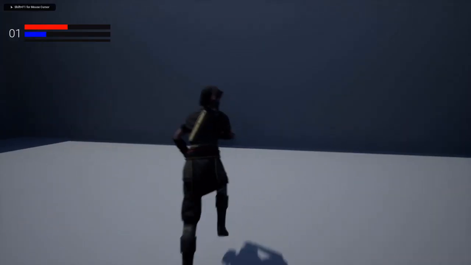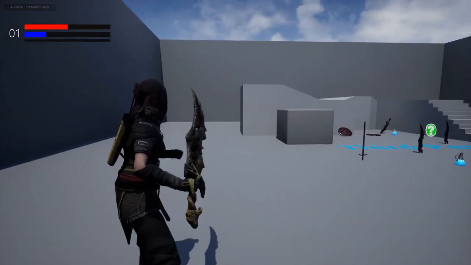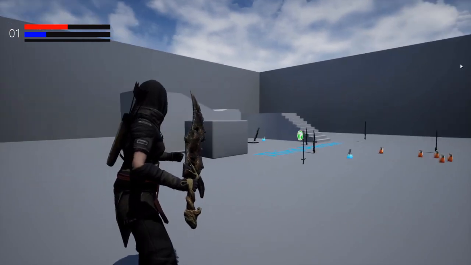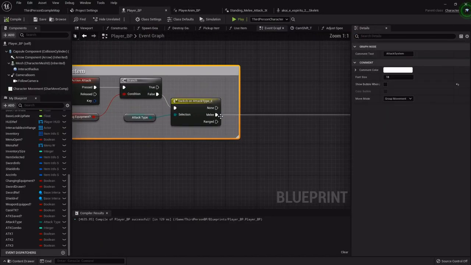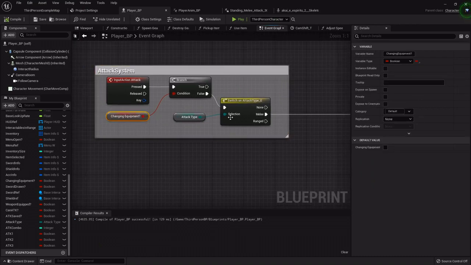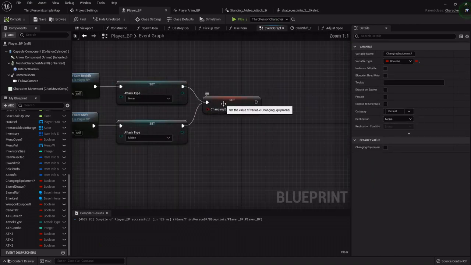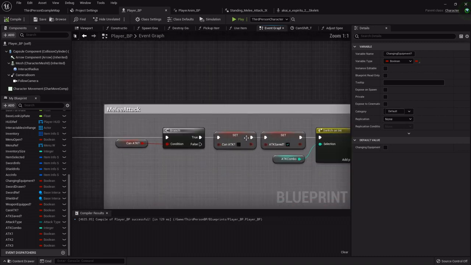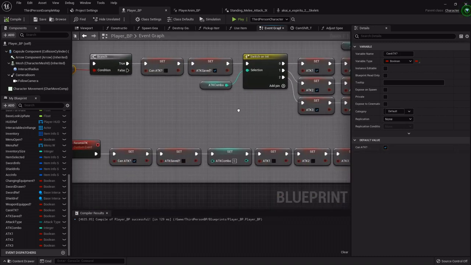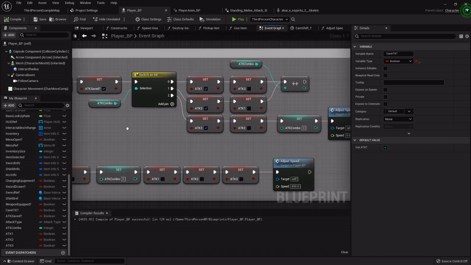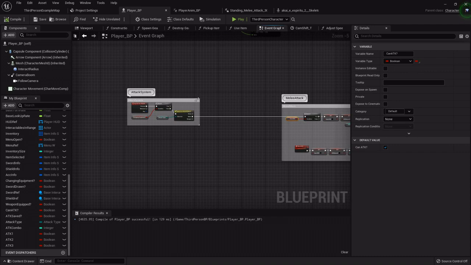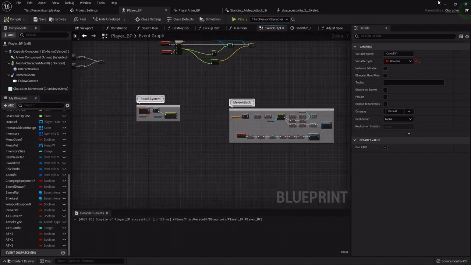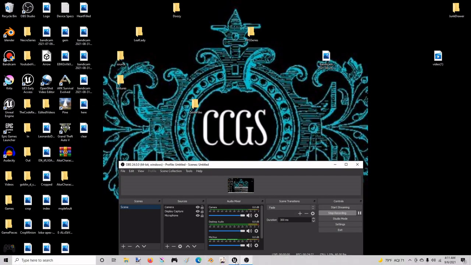I'm going to equip a sword. And she ain't doing nothing. Why ain't she doing nothing? Changing equipment. Got that set back to false. Should be calling that fine. Can attack is defaulted to true. Attack saved. Check my notes real quick.